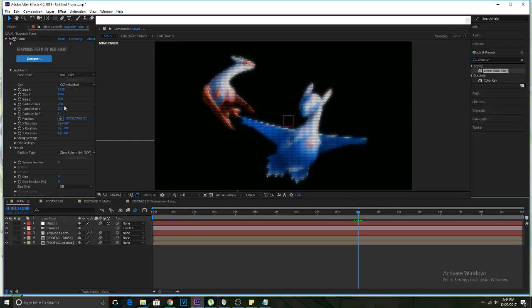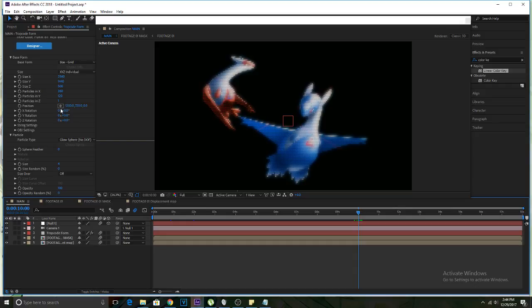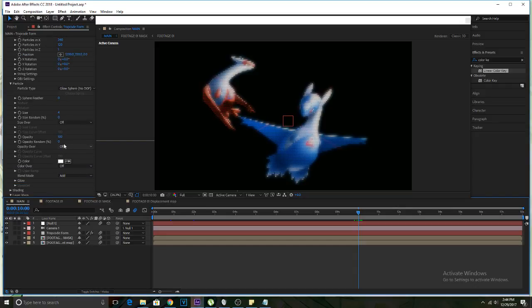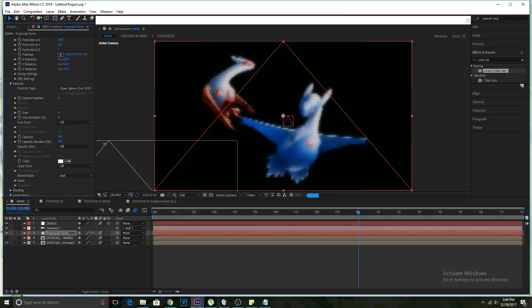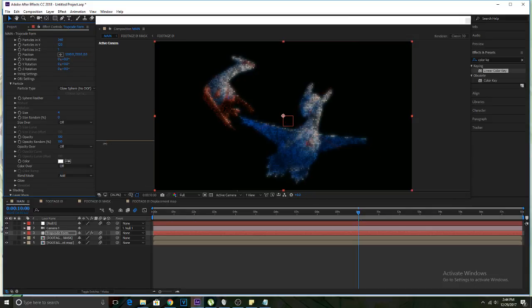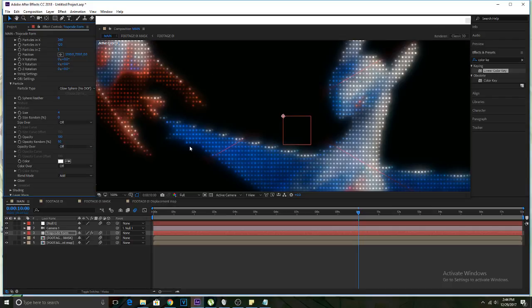If you go to the final result, you can change. If you go back to the particle, you can look at the opacity random. That changes how many you want to see, etc. So I'm going to put it at about 50 and experiment with some of the other things that are on it.